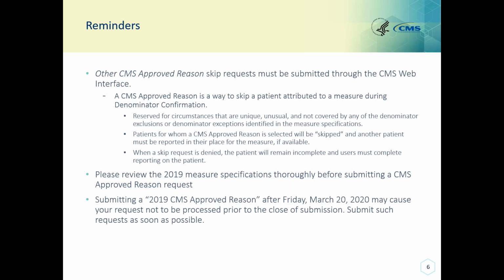Patients for whom a CMS-approved reason is selected will be skipped, and another patient must be reported in their place to the measure if available. We encourage you to submit a 2019 CMS-approved reason as soon as possible and no later than Friday, March 20th. Submitting after March 20th may cause your request not to be processed prior to the close of submission. Next slide, please.